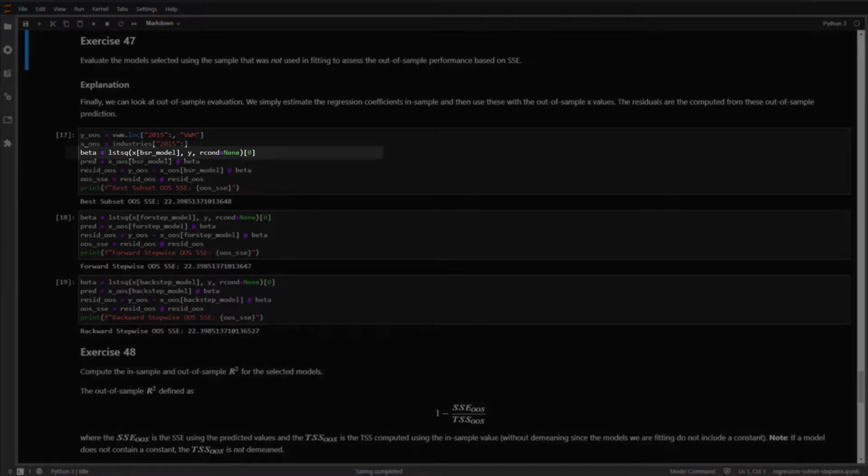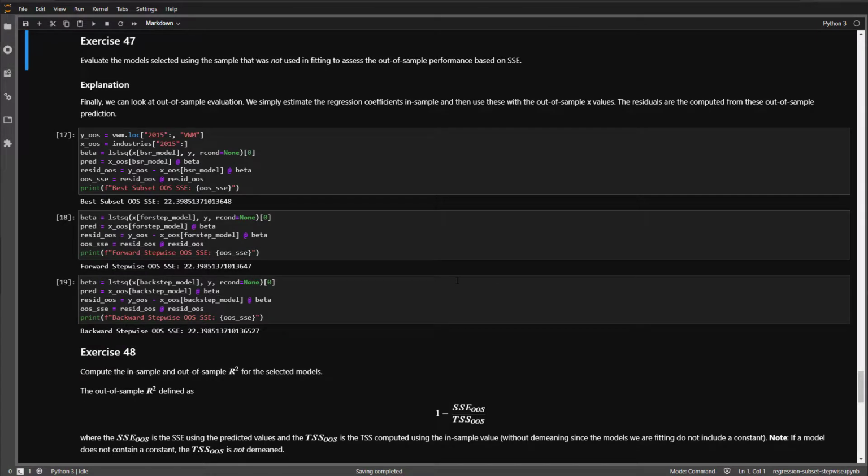We then construct the beta using the in-sample best model. So in other words, X and then the BSR model and Y. These are the in-sample values. Retain that beta. We then construct the predictions, which are the out-of-sample X's times beta. Again, we select only the columns that we need from the out-of-sample X's. That's why it's XOOS, and then brackets BSR model. Finally, we construct the out-of-sample residuals using the out-of-sample Y values minus the prediction. And finally, we get the out-of-sample RSS as the inner product of out-of-sample residuals. We can print this value, and we see we get 22.39.